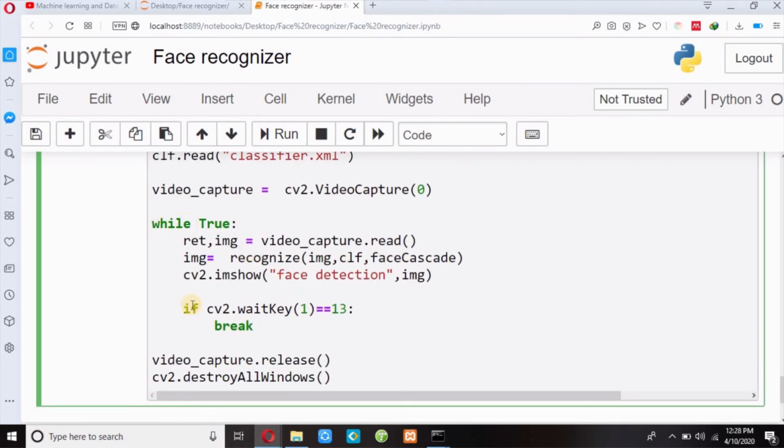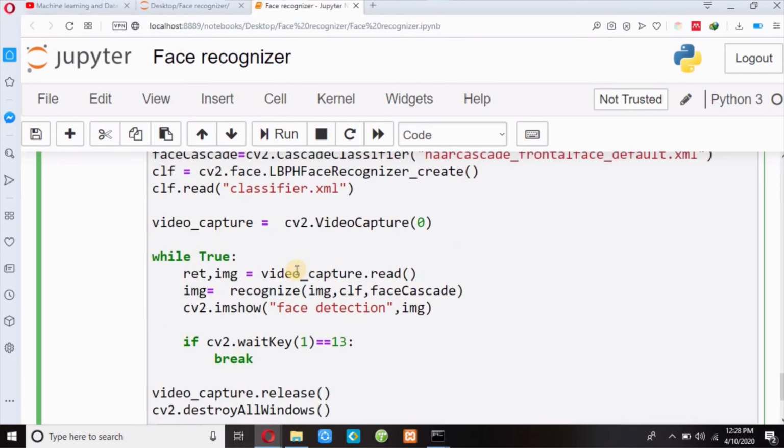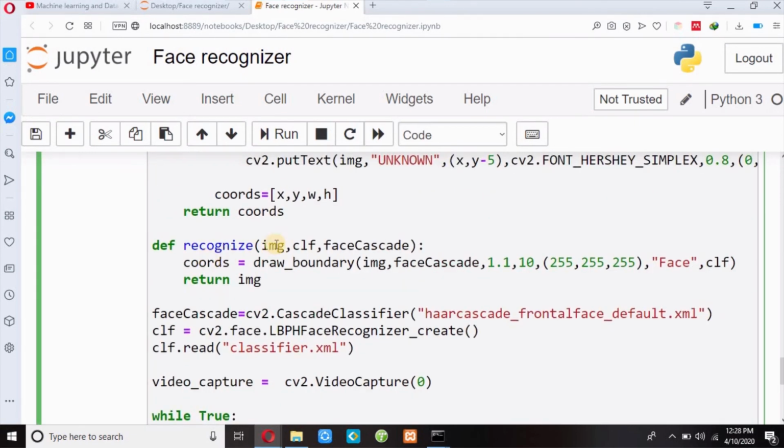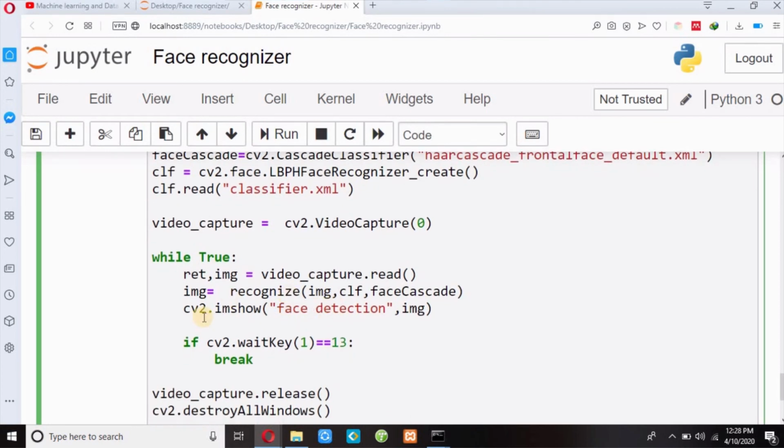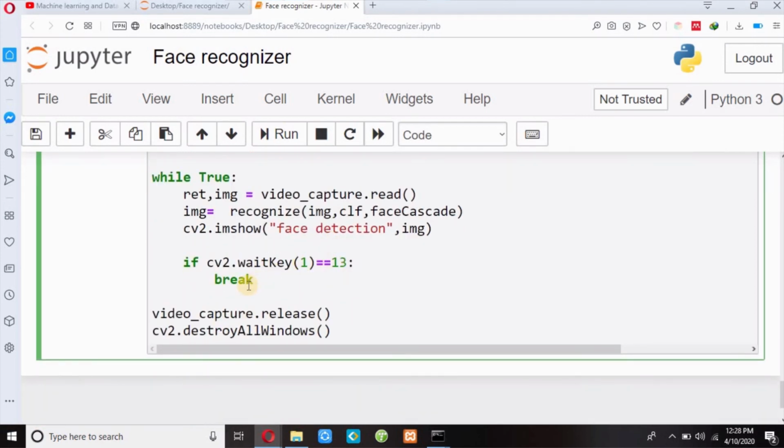Then inside an infinite loop, I will read my image from my webcam, and then I will call this recognize function over here. Finally I will show my image, and I will title this image as face detection. If I press enter, then I should go outside of this infinite loop. Finally I will release my camera and I will destroy all my windows.